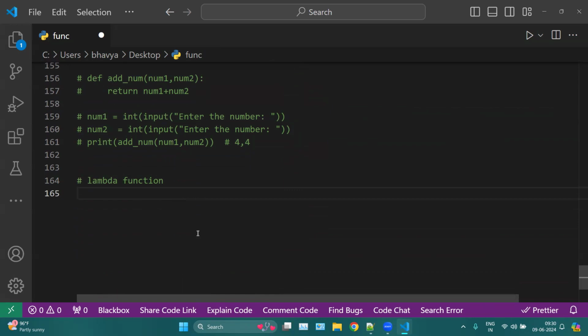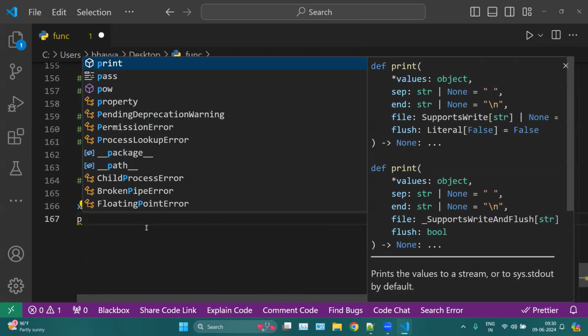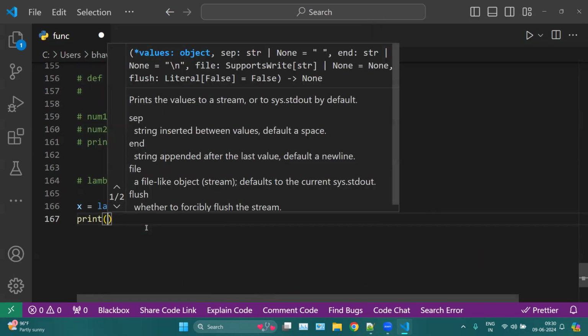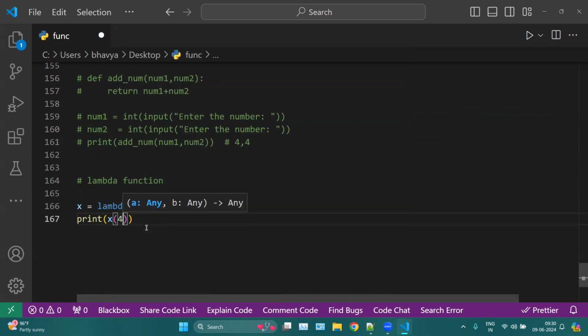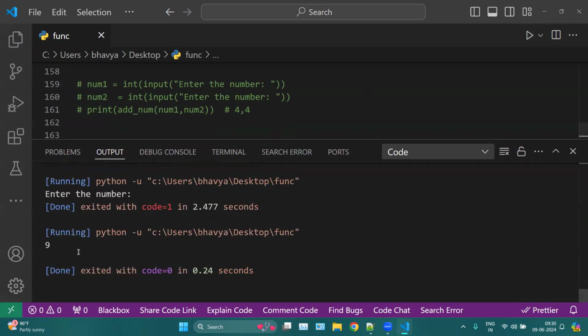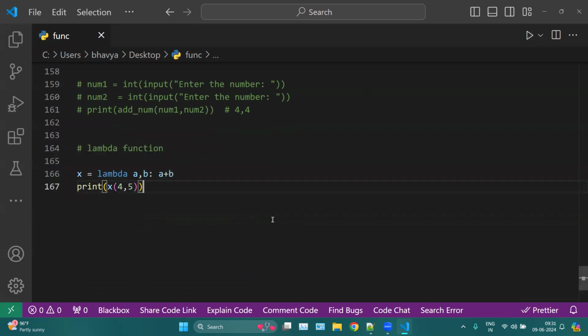Let's say I just wanted to add numbers again. So I will use a very simple function. Let's say x equal. x is my variable here. Here I will use lambda, and then a comma b, and then I just use a plus b. That's it. This is my function for adding numbers. If I print here, now I have to call my function name, which is x here, and then values. Let's say 4 comma 5. 4 comma 5 are my values. 4 plus 5, 9 here. You will see 9. So you can see this is known as a lambda function.